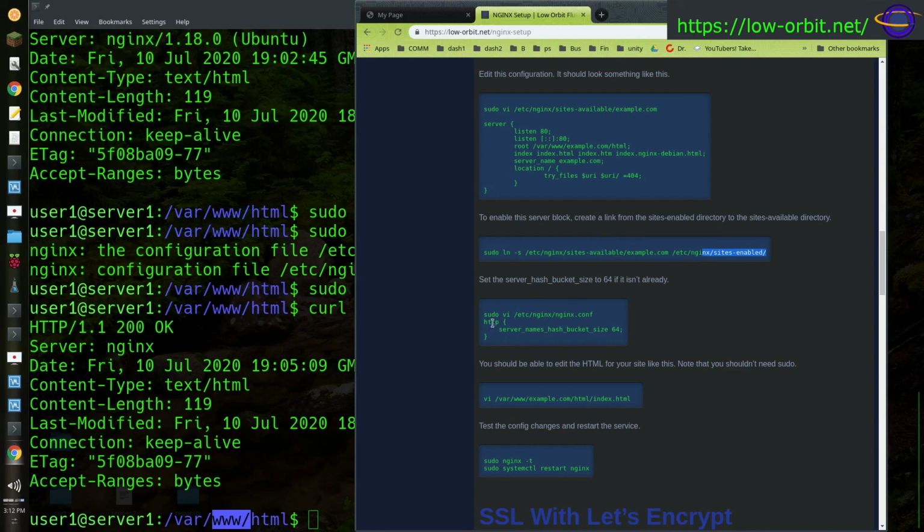Then you set the server hash bucket size to 64. I really forget why you do that, but we do that. It's something that probably should be default, but it's not. I had looked it up initially, and it was an important reason. Everyone recommends it, and there's a good reason for that. I did not note the reason in my guide here.